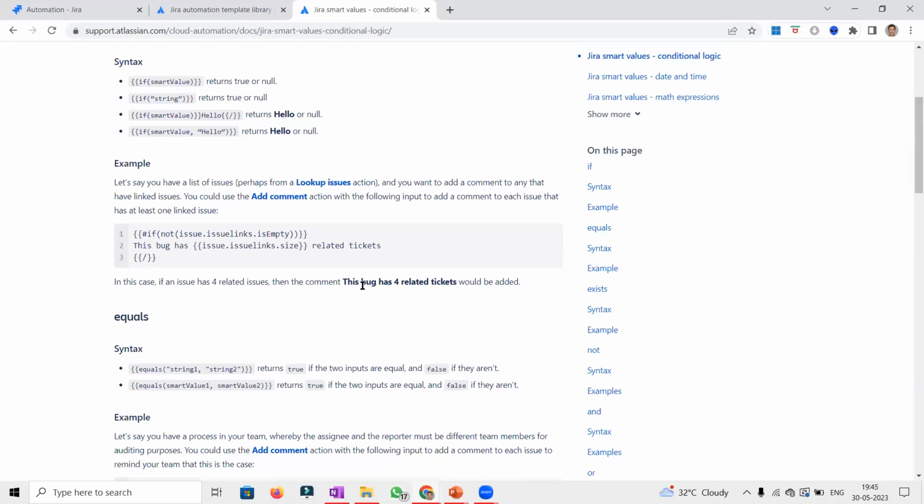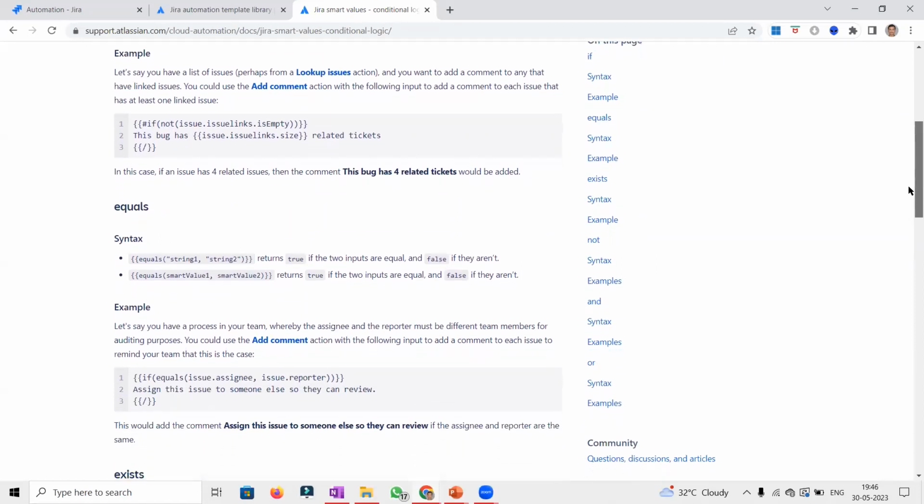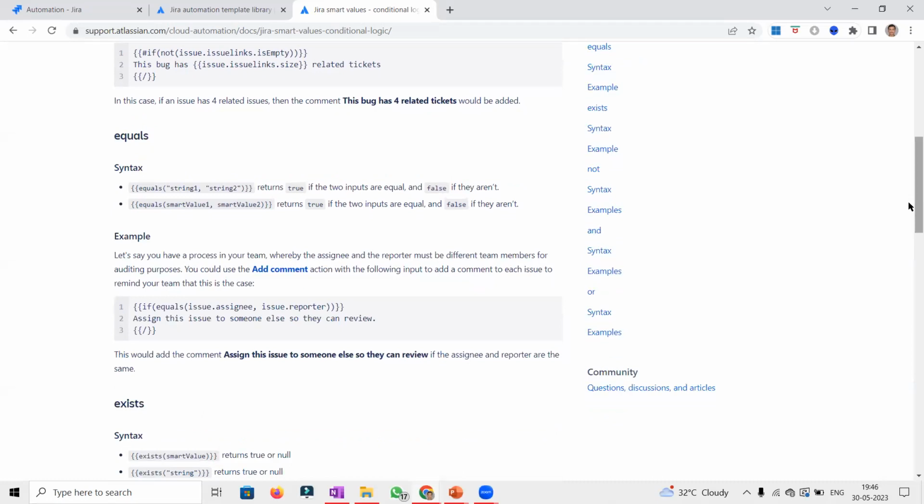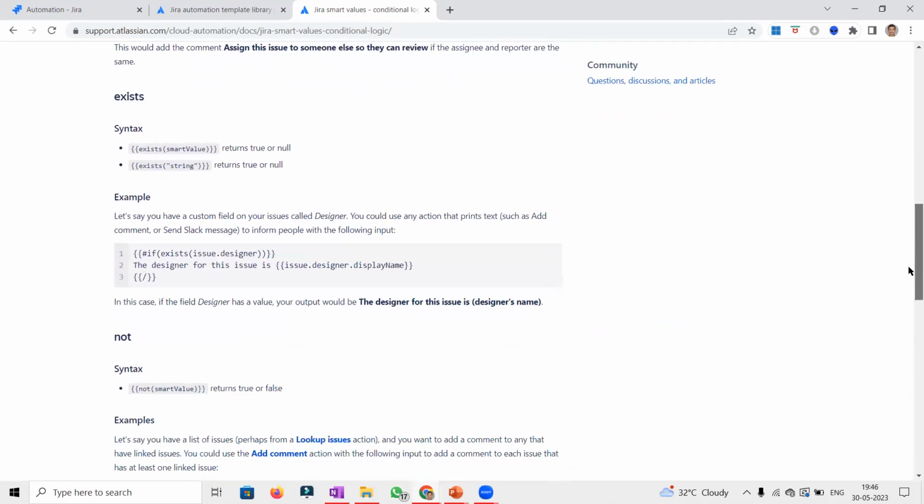So to see how many related issues or related tickets there are. This bug has dash related tickets. I guess as Scrum Masters, these things might help us, right? So we might get points on how many are related, connected, or depends, child issues, something like that. Maybe we can use these examples or context in such cases.